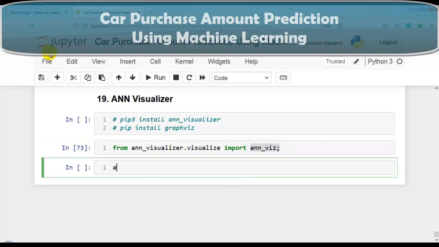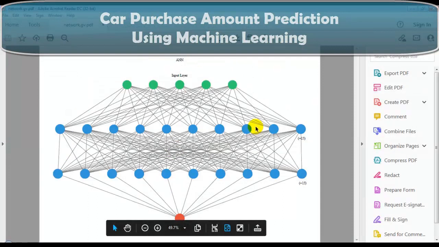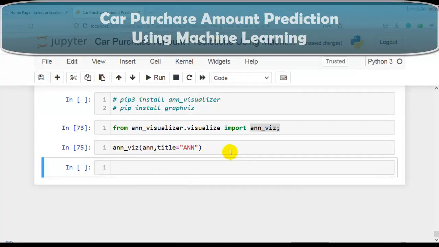So now let me write ann underscore vis. And here we have to pass our instance ann. And here you have to write title. You can write any. Let me write ann. Let me execute this cell. As you can see over here, we have created this artificial neural network that you can see over here. Input layer, two hidden layers, and one output layer. Input layer with 5 neurons, two hidden layers with 25 neurons, and one neuron in the output layer. So this way we can visualize an artificial neural network.